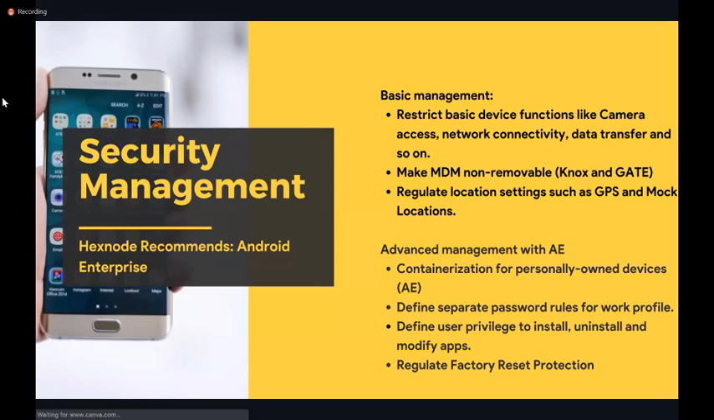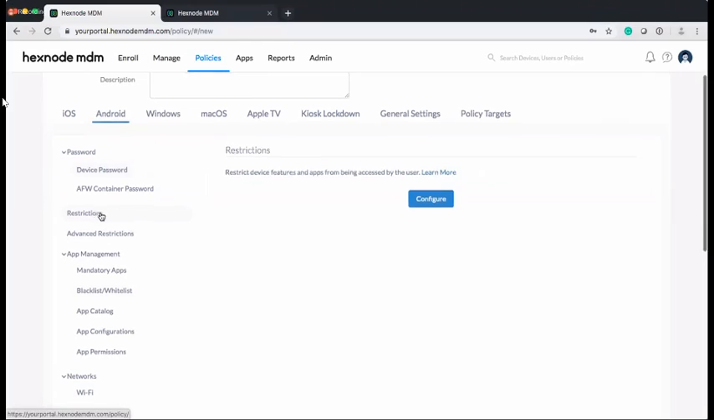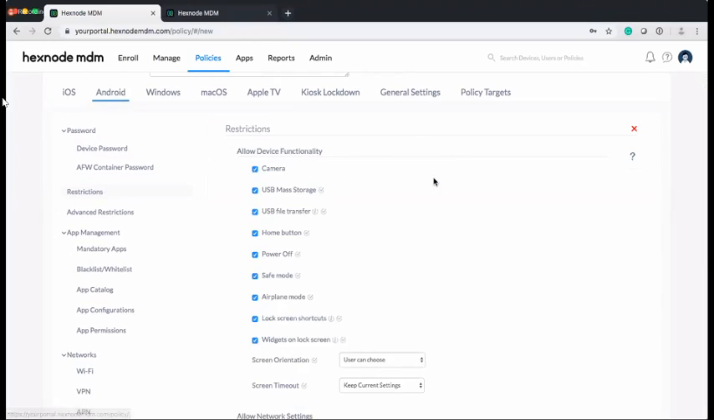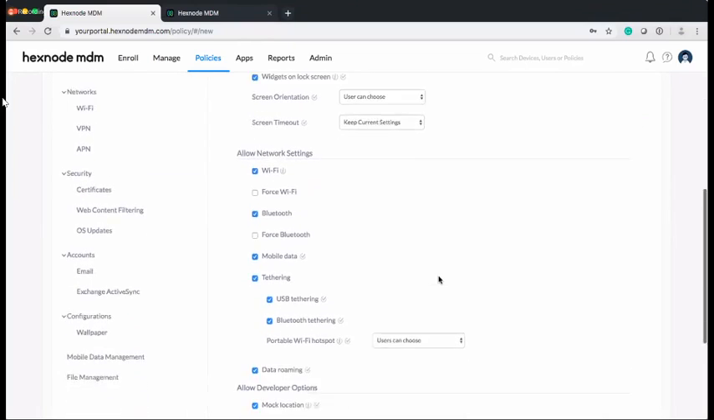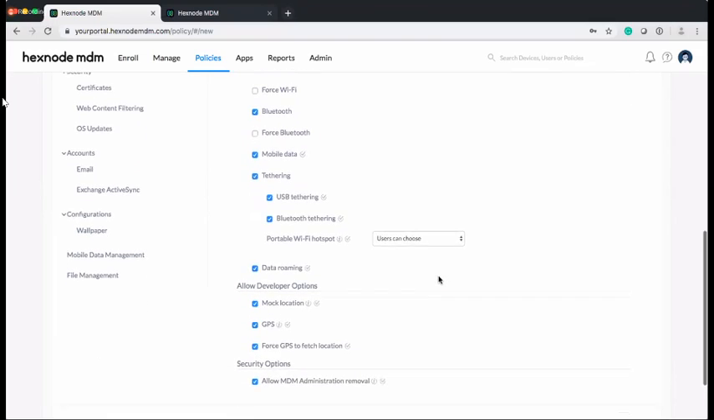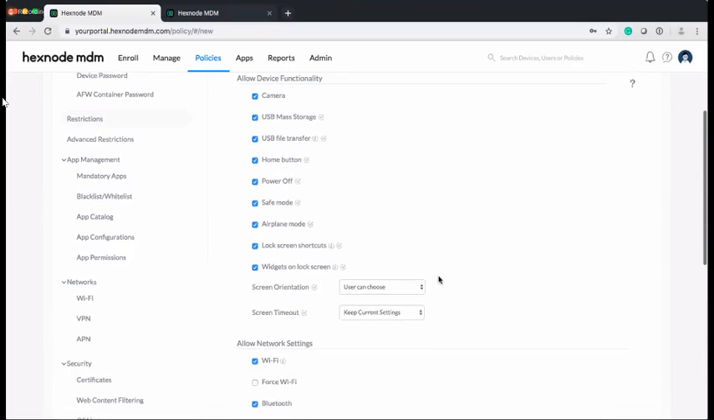So if you just go to the policies, you got the option down here that says restrictions and the advanced restrictions. So these actually would allow you to prevent access to certain functionalities. So if you want to prevent them from having access to the camera, if you don't want them to be able to install applications, or maybe if you want to have the Wi-Fi forwards on your devices, GPS forwards on devices, you got all these options up here in the basic and the advanced restrictions.